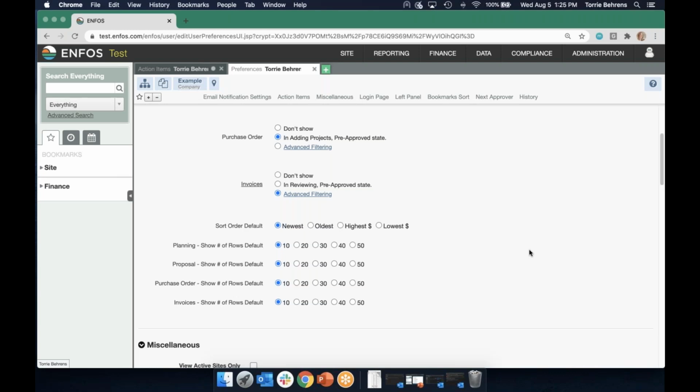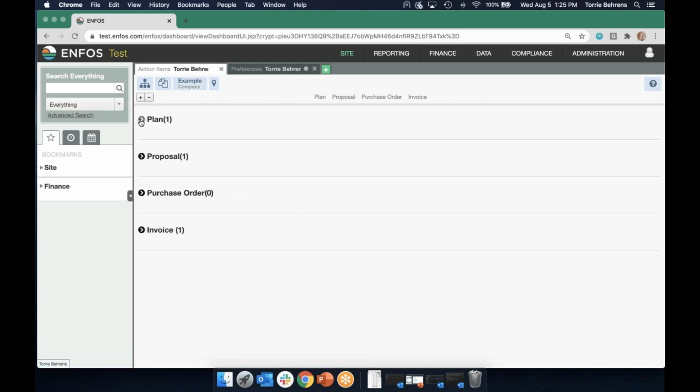What is even newer to ENFOS, I know this from our last quarterly release, is we now have column sorting. So you have your default sort order. This is how ENFOS will sort your action items when you open up that action items section. But once you're in your action items page, and I'm going to navigate over to that action items page so everyone can see.